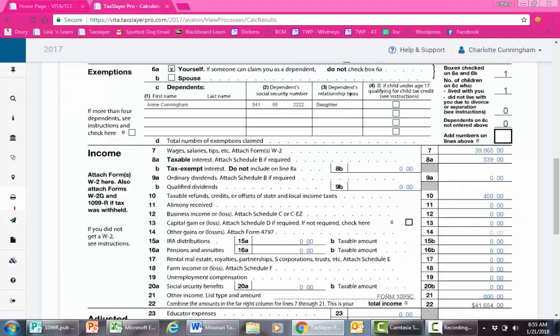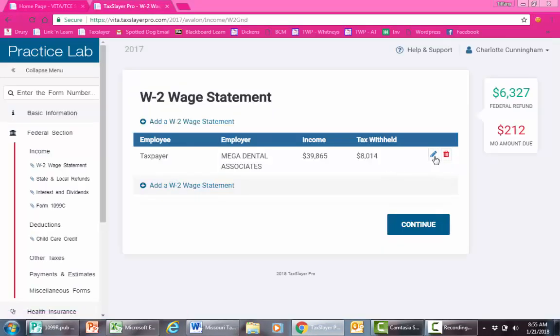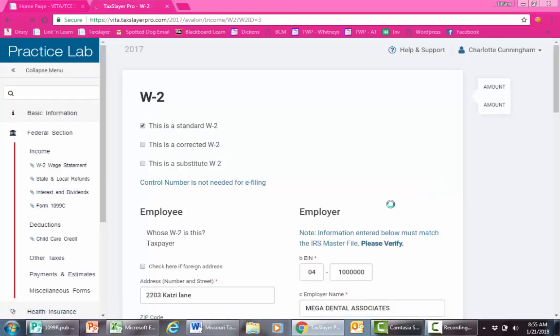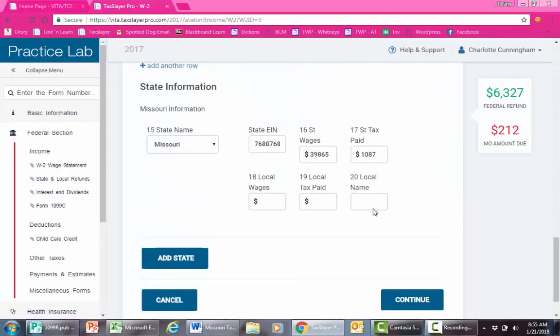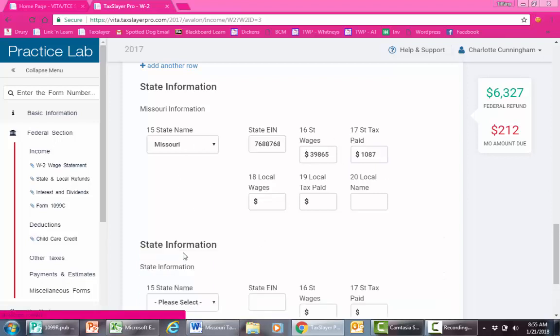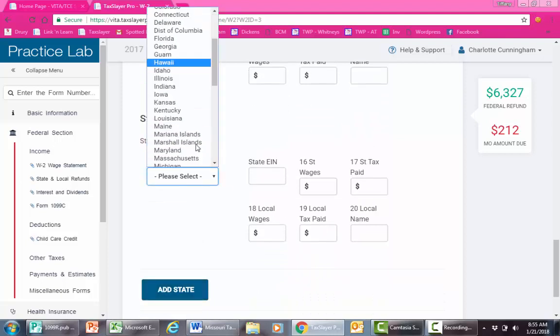So let's go back into the W-2. That shows up on line 7, so I'm just going to click there super fast to get there. Open my W-2 and scroll down to the bottom where I've got the state information. I've already got the Missouri information that really did come on the W-2. Now I'm going to add a state. We said it was Kansas.